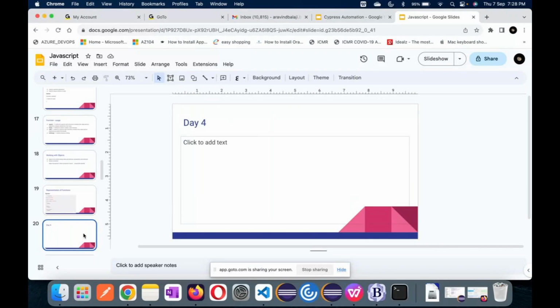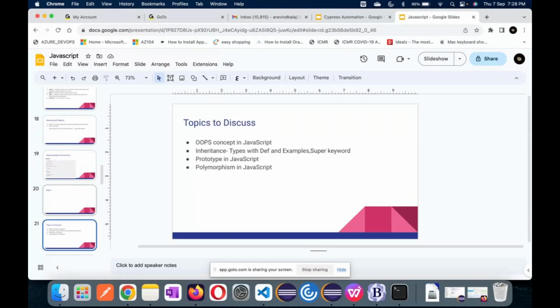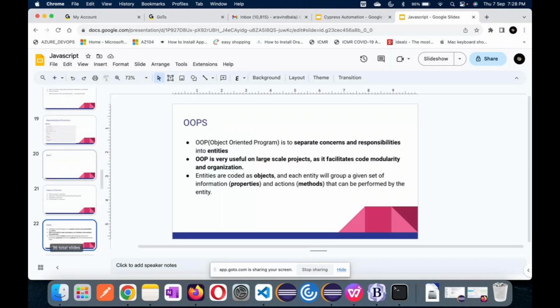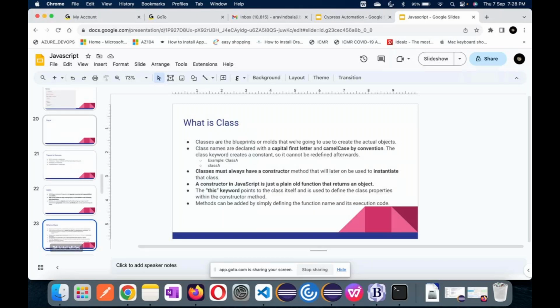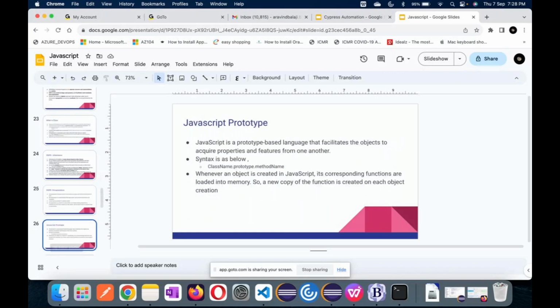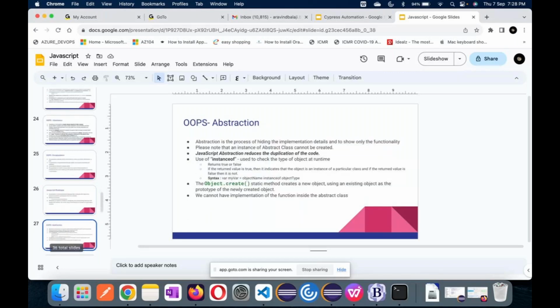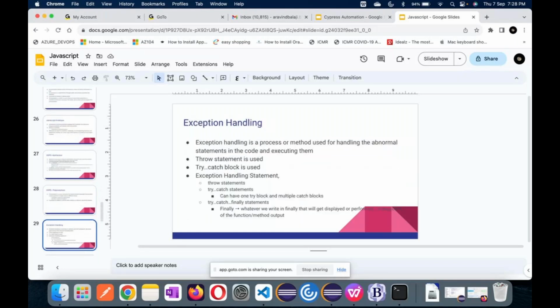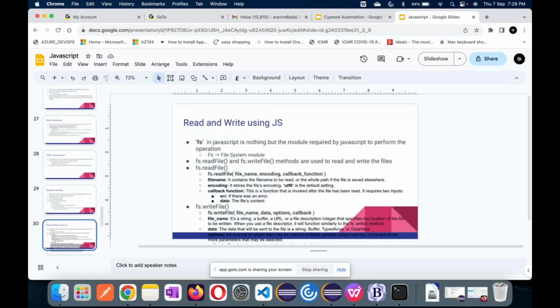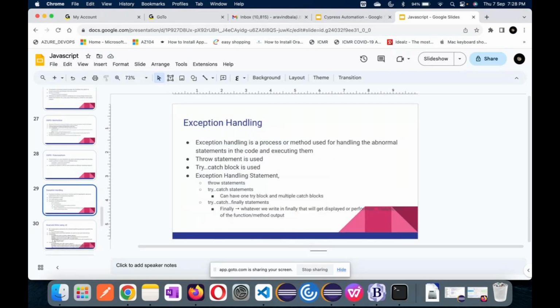To move on, we have OOPS concepts in JavaScript. JavaScript may be a scripting language, but time and again it has improved, and some OOPS concepts are also applicable, so we'll be seeing that as well. So what is class, inheritance, encapsulation, JavaScript prototype, abstraction, polymorphism, exception handling, and how to create your own exceptions. That will also be handled.